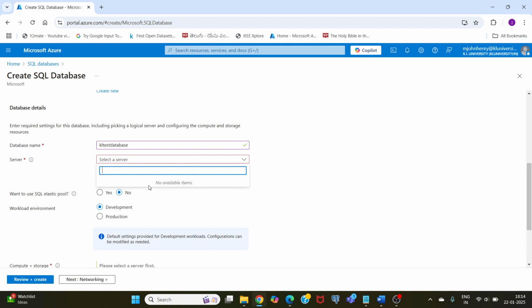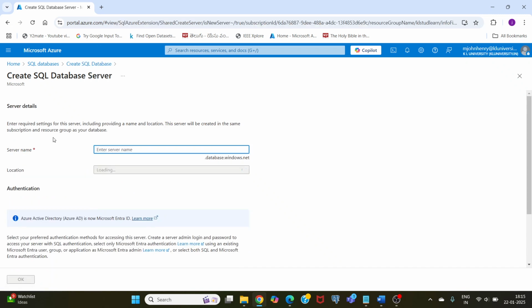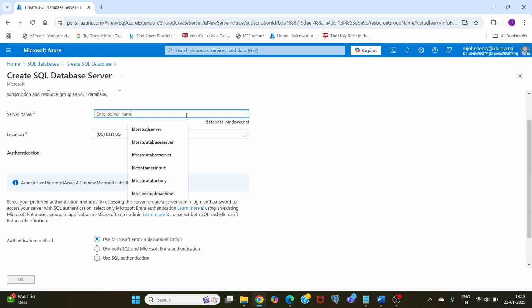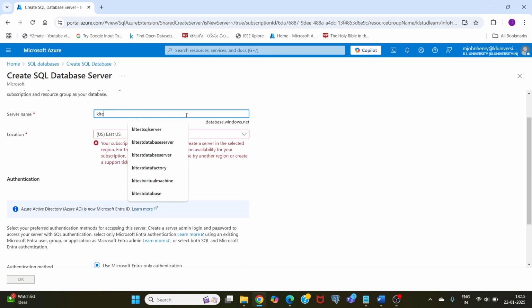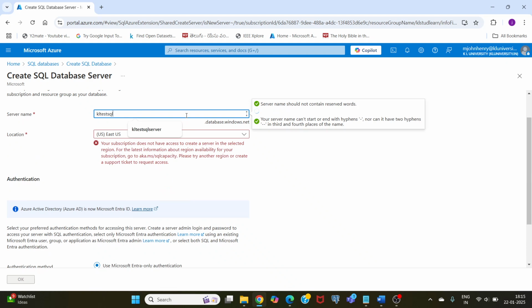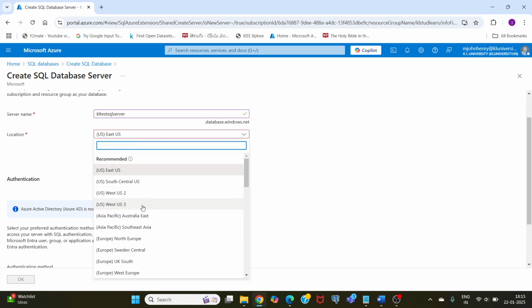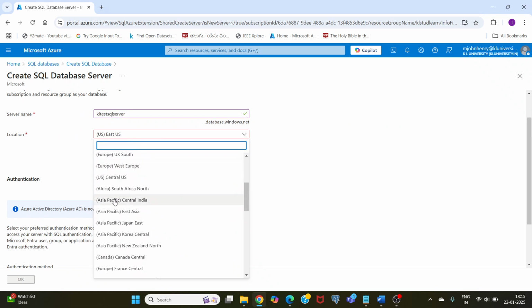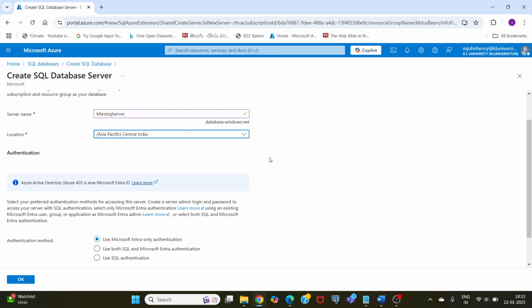Now select the server. If it is already there, you can select from this drop down menu. Otherwise, click on create new. Just give some server name. I'm giving KL test SQL server. Okay, so this is the server name I have given. Select the location which is nearer to you. Here I'm selecting Asia Pacific, Central India.